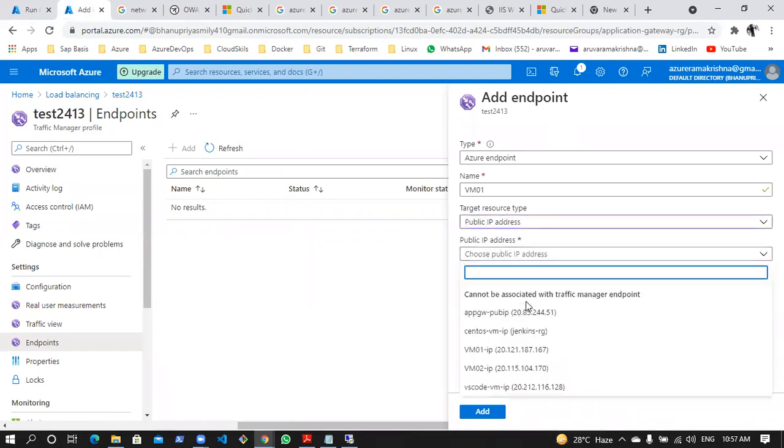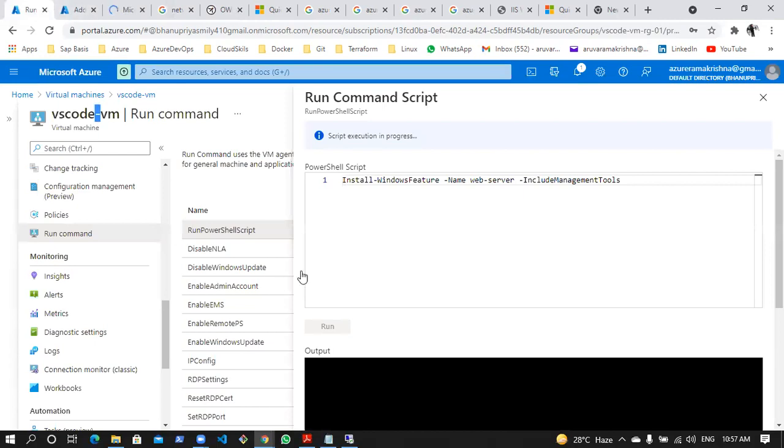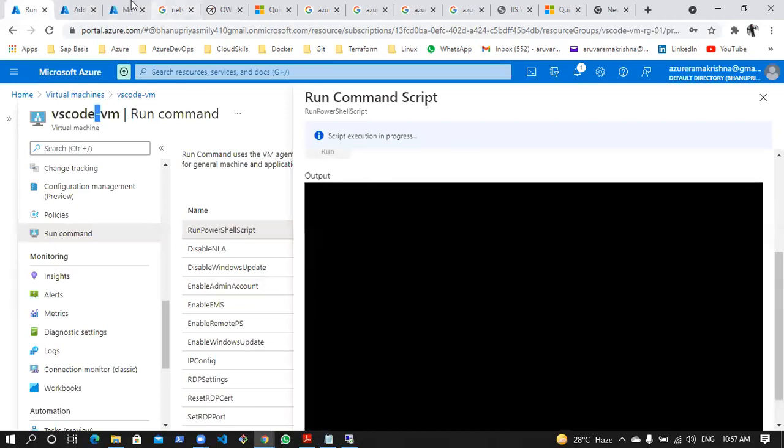Here, the public IP cannot be associated with the traffic manager endpoint, because my traffic manager works on DNS-based routing. The VMs and VS Code IPs I have do not have any DNS. Let's see how to do it. I'll duplicate this window. Let's see the output.